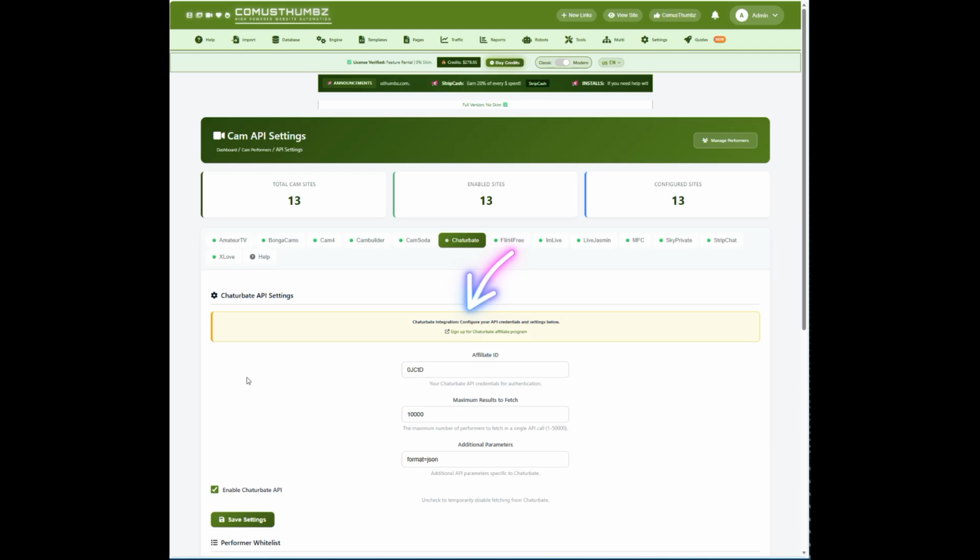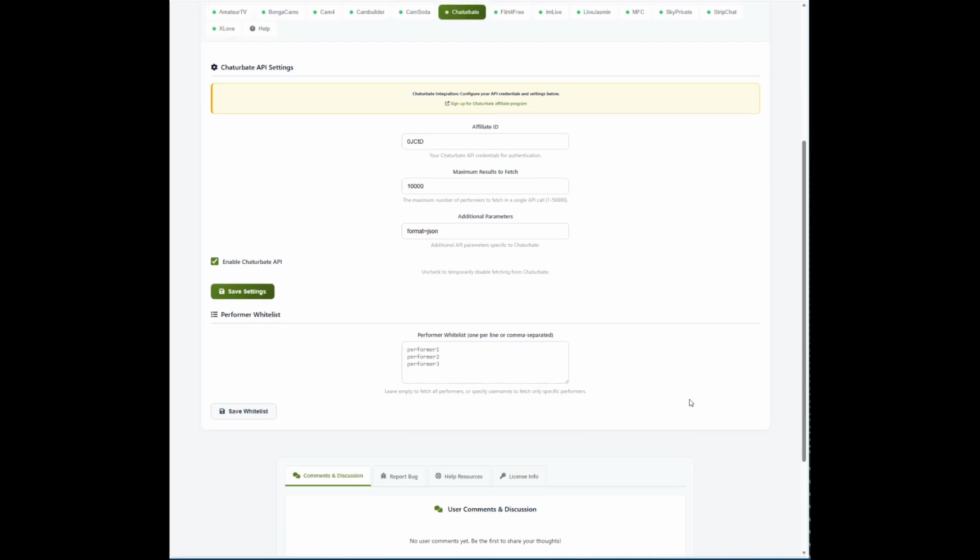Directly below the title is a yellow info box with 2 pieces of information. The first line says, to use the site name integration, configure your API credentials below. The second line is a sign-up link that opens the affiliate program sign-up page in a new tab. If you don't have an affiliate account yet, click that link first, sign up, and come back with your credentials. Below the info box are 5 form fields in this order.